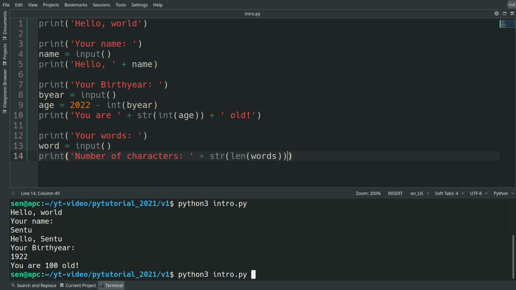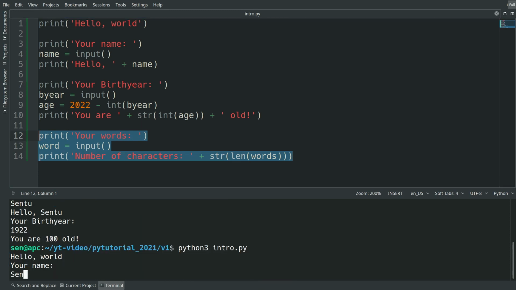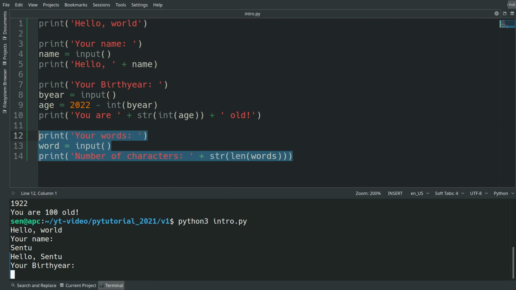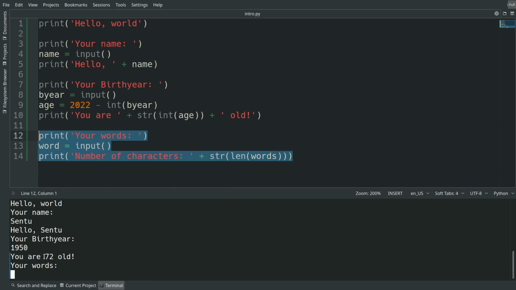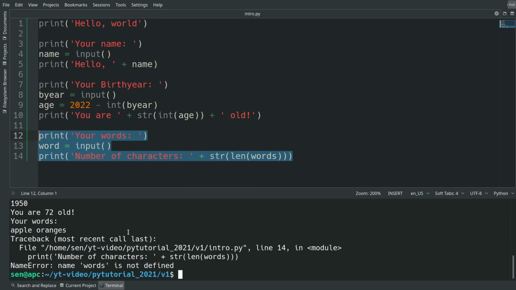Let's see how this works. This is first going to ask for the name, then this will determine our age, and after that, this is going to count the number of characters we type in. Okay, name, Senju. Birth year, let's say 1950. So we are 72 years old, and number of words. Let's say apple, oranges. Okay, this says this is wrong.